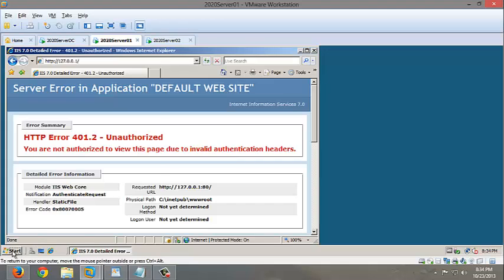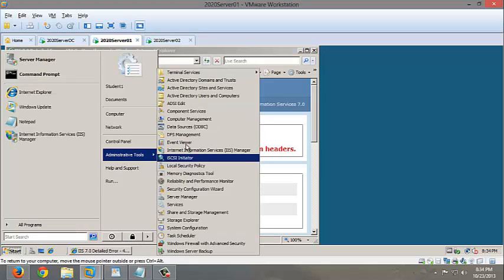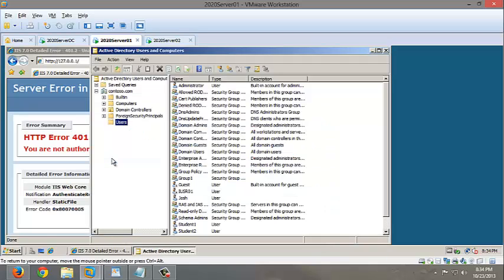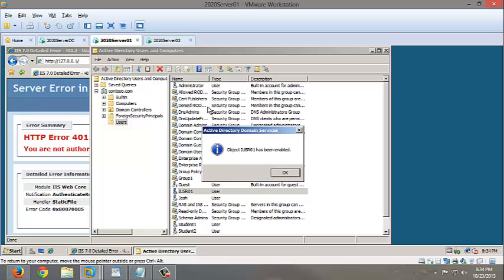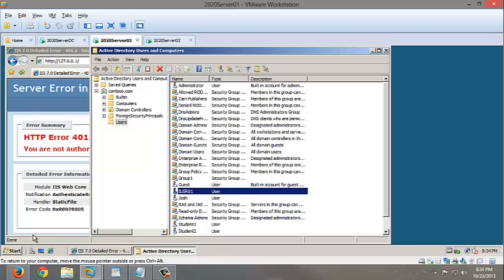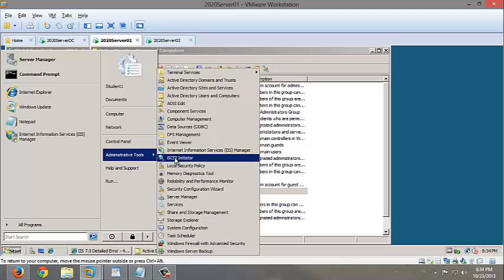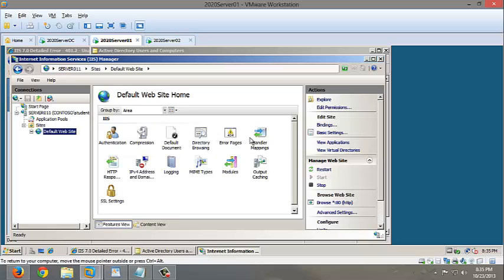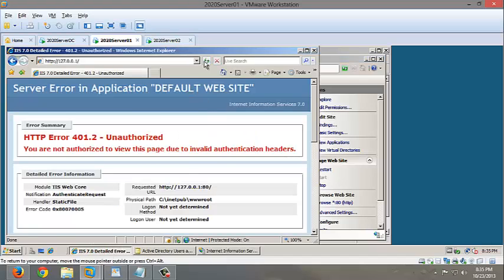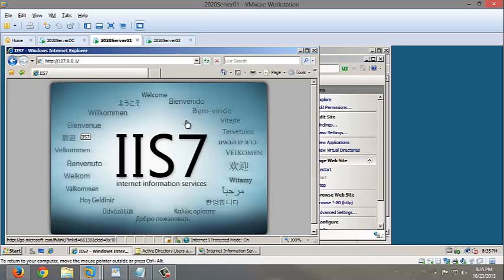So next we're going to go to Active Directory Users and Computers, and we're going to go back to the IUSR account that we created. Right click and click Enable Account. Click OK. And back in the Internet Information Services Manager, we're going to go to the default website, and in the Action pane we're going to click Restart. Now we're going to go back to Internet Explorer and click Refresh, and we see that the IIS has been restarted and now we are authorized to view the web page.